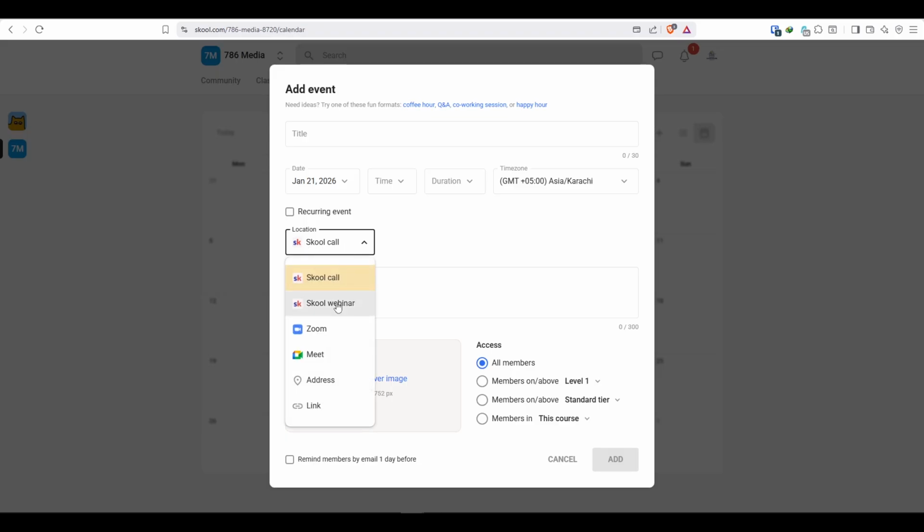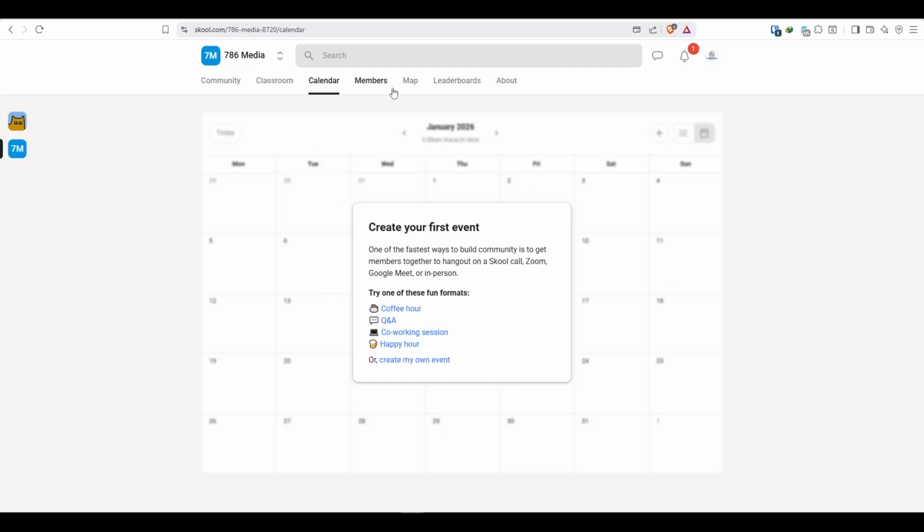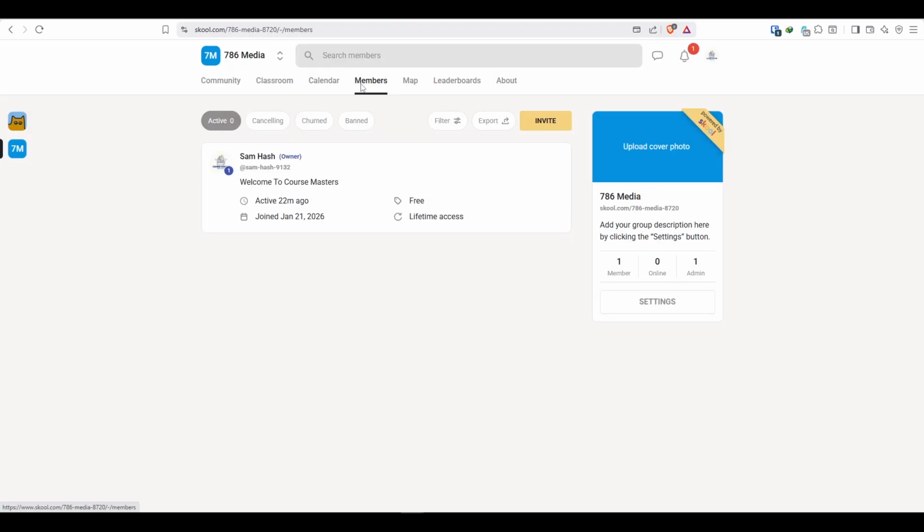And here is the location. You could go with Skool call, Skool webinar, Zoom, Meet, or address. Totally depends on you. And then here you can select the members that you want to have access to. Once it's done, it'll be shown over here. Here is going to be your members list. All of your members are going to be available over here.